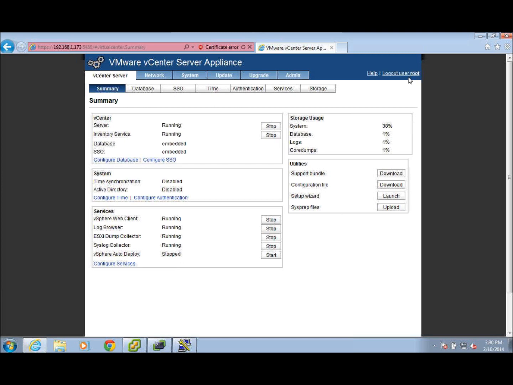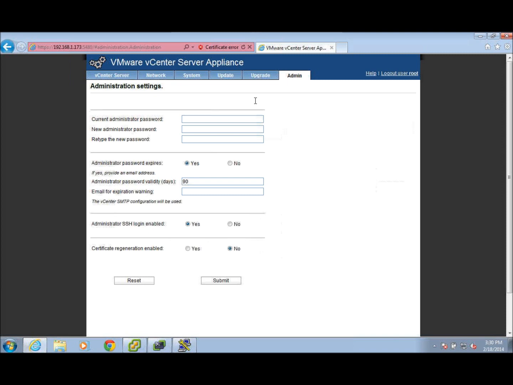Now inside of here, if I click on admin, this allows me to change the default admin password.